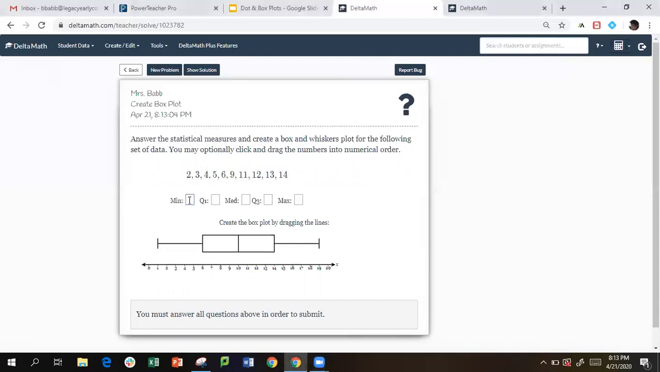So let's go ahead and start with the minimum. The minimum is always the number that is the smallest in the data set. And in order to know that, you should always put your data set in order numerically from smallest to largest. And luckily, they've already done that step for us. So the minimum here is 2. So I'm going to go ahead and put 2 here. And then I'm going to skip over to the max, which is the largest number in the data set. And again, they've put it in order for us from smallest to largest. So the largest number here is 14.